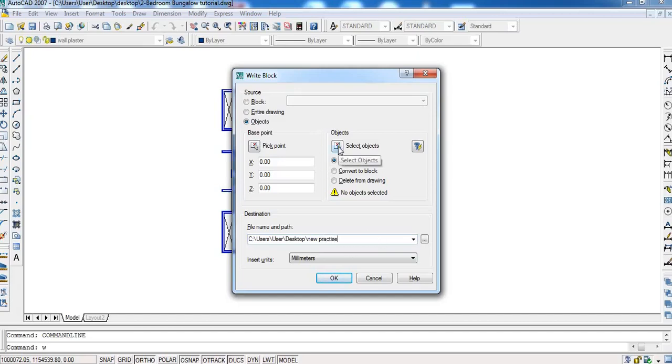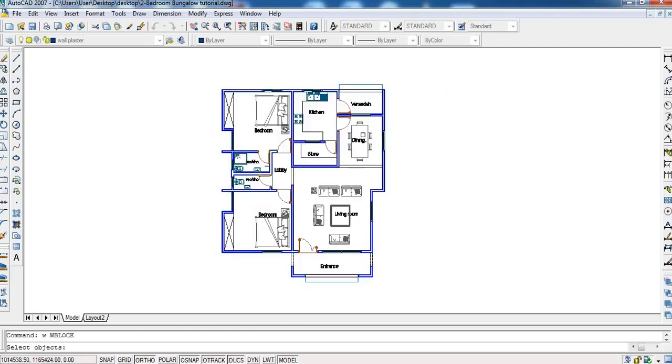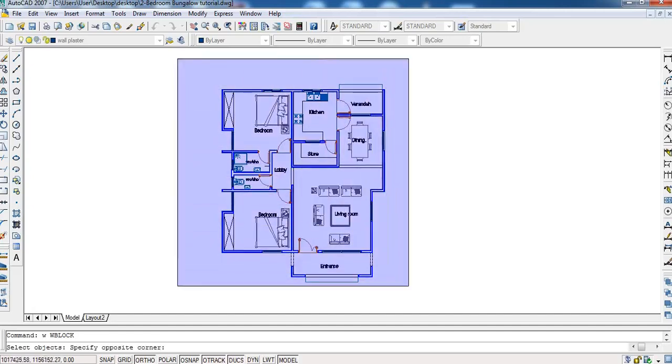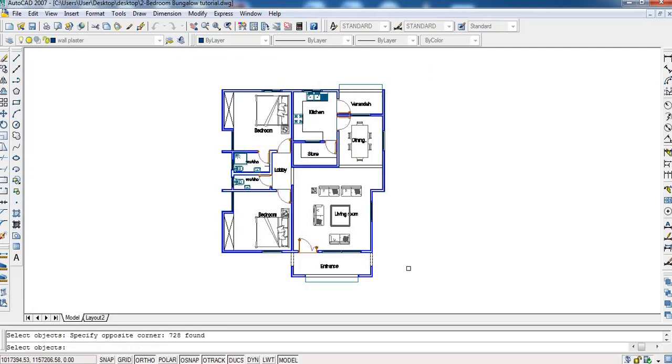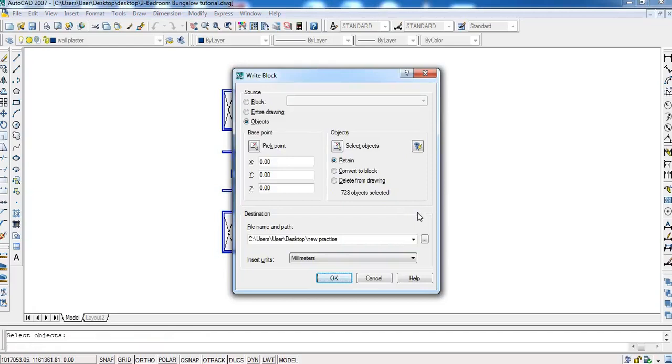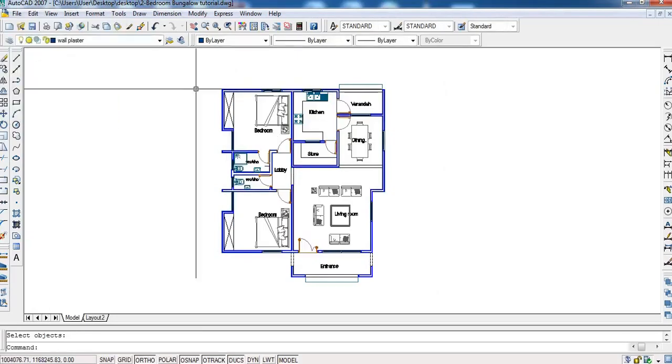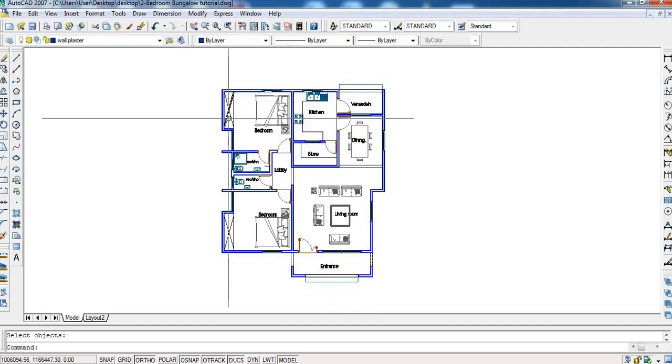You now go to select objects. You click on select objects, then window from one corner, from the right corner to the left corner, covering the whole drawing, and left click again. After finishing that, you right click on your mouse. It will bring back the box. You now go to OK, and you can see that it has saved on your desktop or wherever you wanted it to save. Now it has been exported.